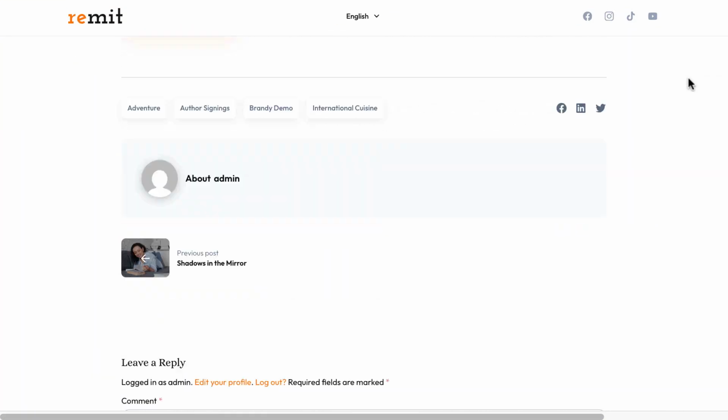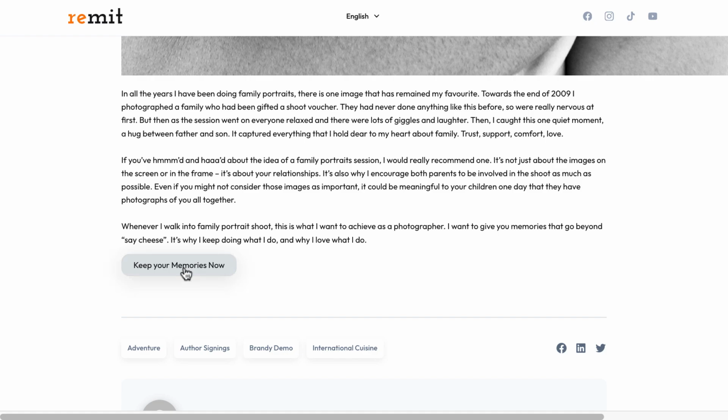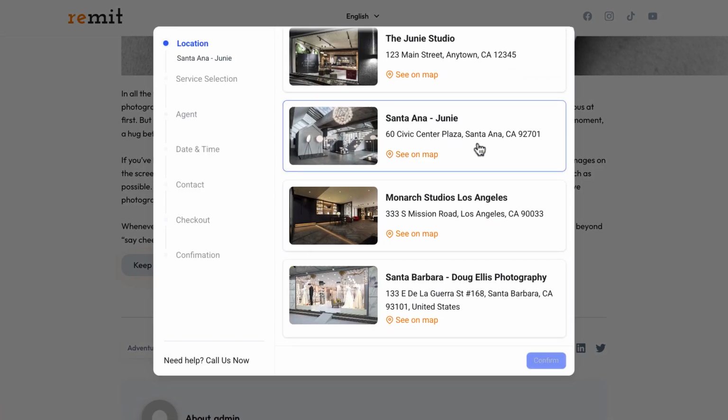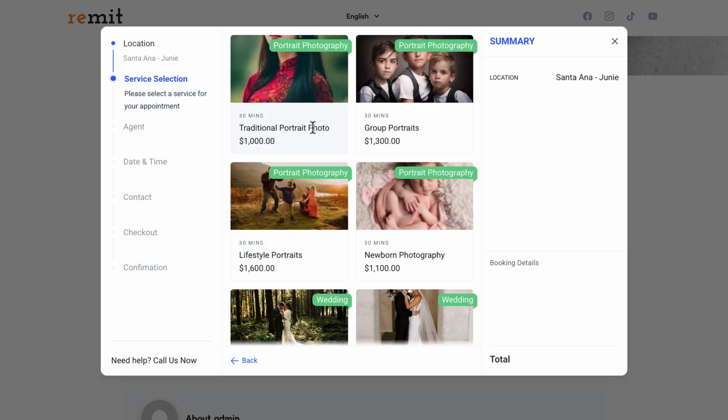Today, we'll show you how to attach a booking button on any page, post, or custom post type of your business WordPress website by using Bookster plugin.